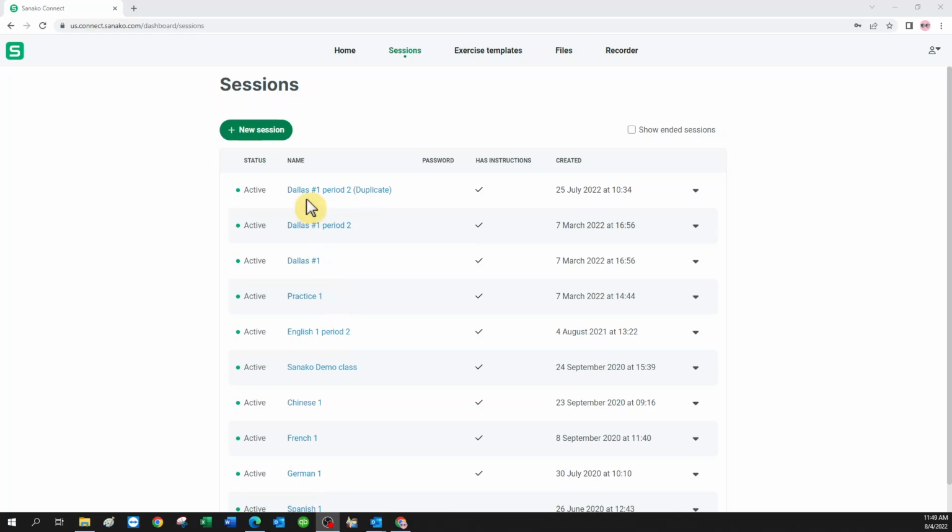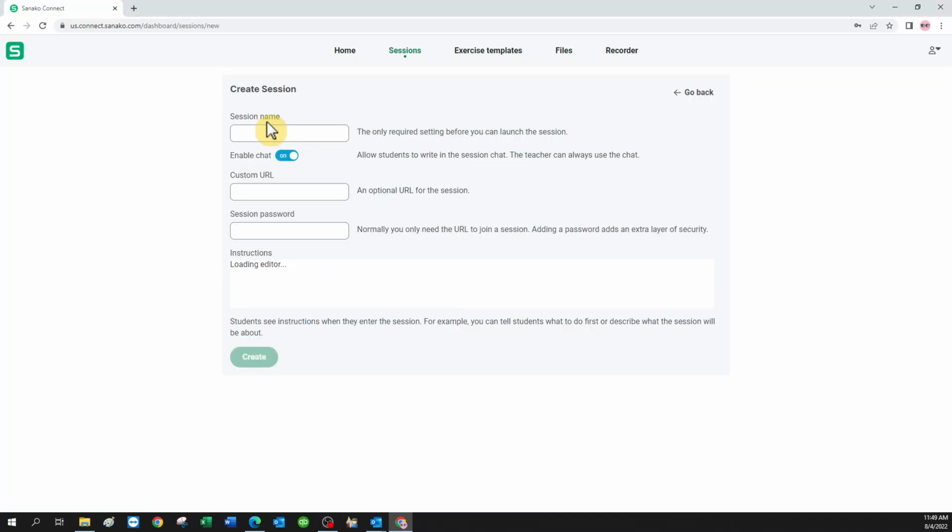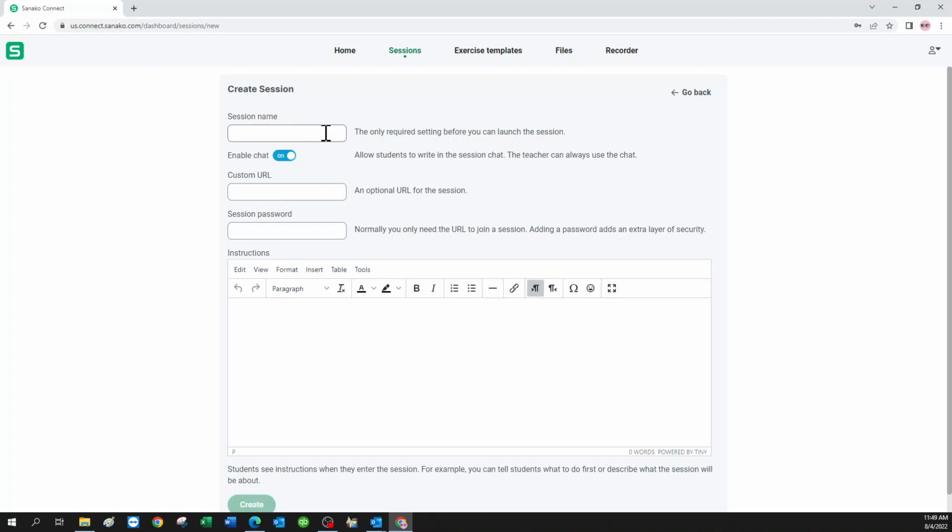To create a session, it's very simple. All you have to do is hit New Session. You are required to give it a session name. You may want to call it Spanish 1 Period 1, Spanish 1 Period 2, something like that. Whatever you want to call it. I believe that is the only requirement you need to create a session. The other things are not required, but giving it a name is required.